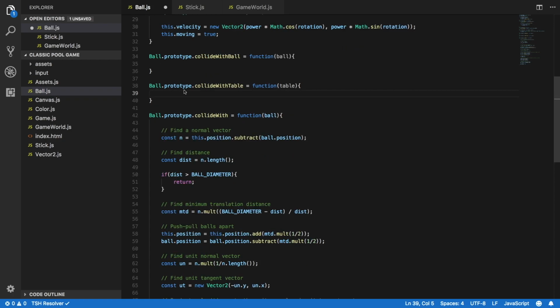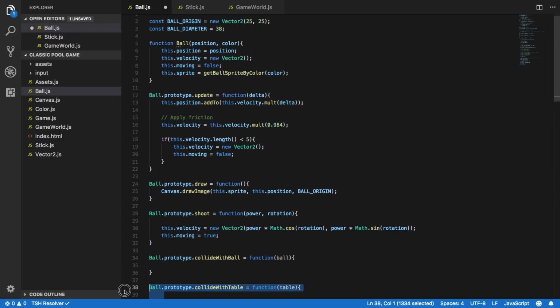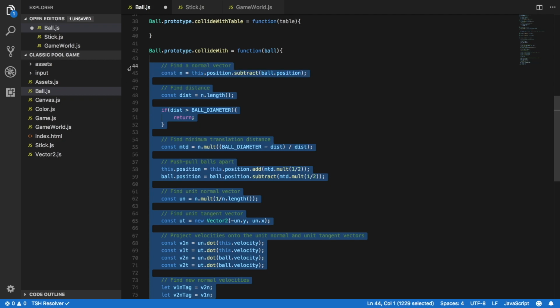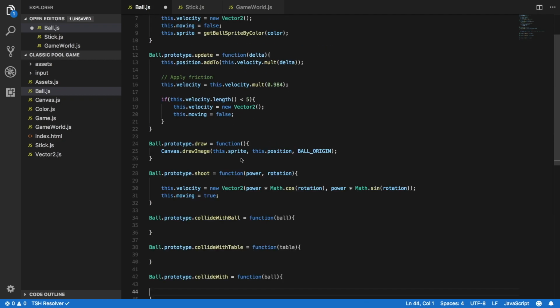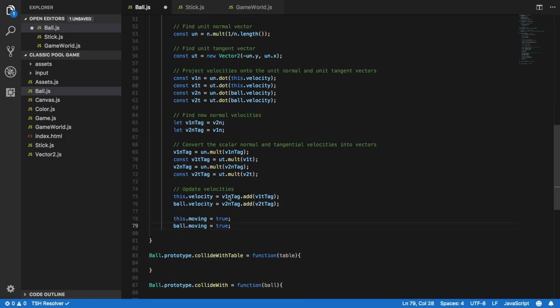So now let me just copy all the content of the collideWith method that we wrote for ball-to-ball collision, and let me paste that inside the collideWithBall method that we just wrote.